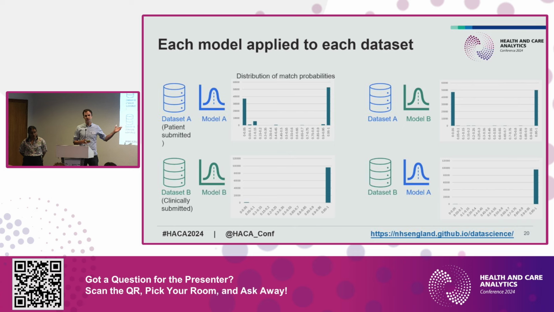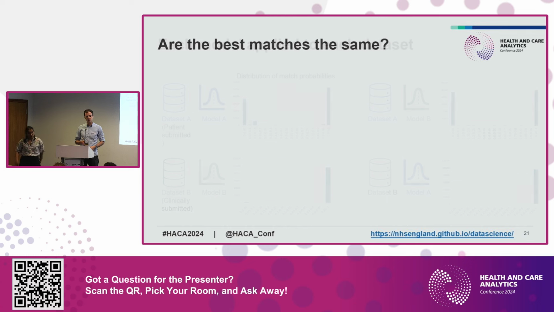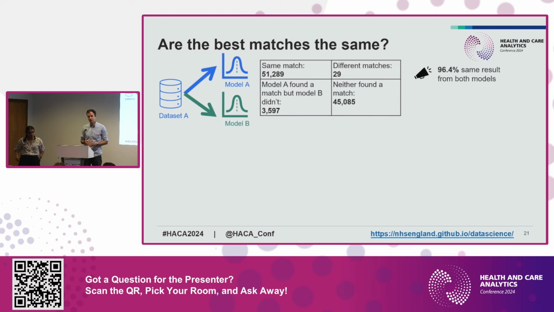But it's all well and good showing that the distributions are similar, but what we really need to know is whether the link to PDS is the same across both of these models. So here's what we'll show now. For data set A, 96.4% of the time, Model A and Model B agreed about what their match was. So that's either that they had the same match or that neither found a match. The area of concern here is the bottom left quadrant, where the looser Model A found a match, but the stricter Model B didn't.